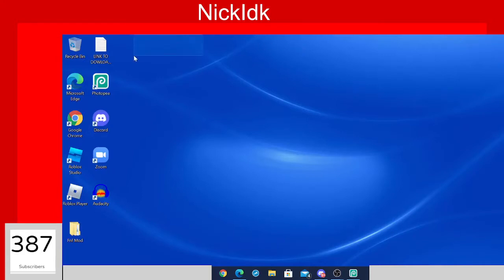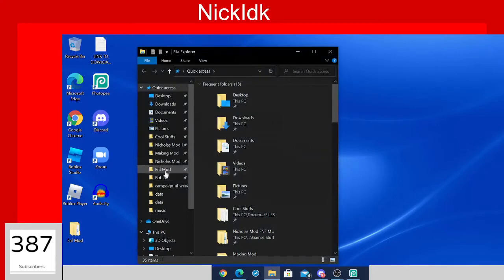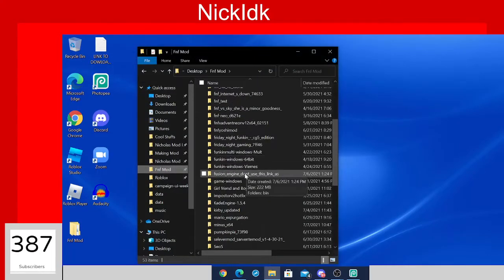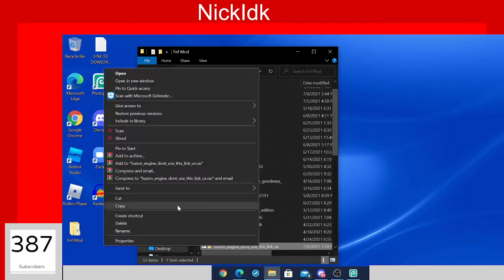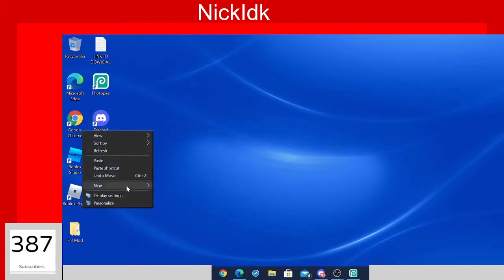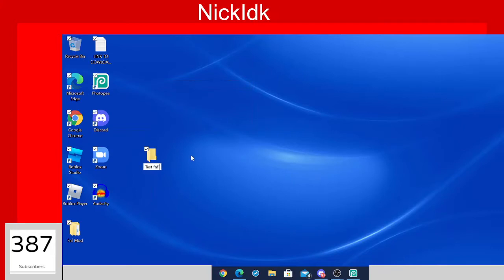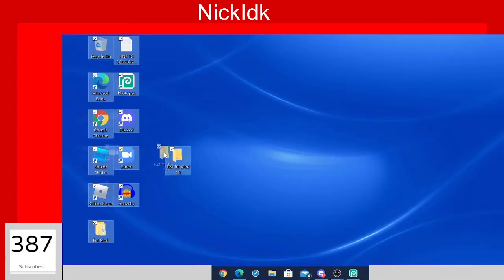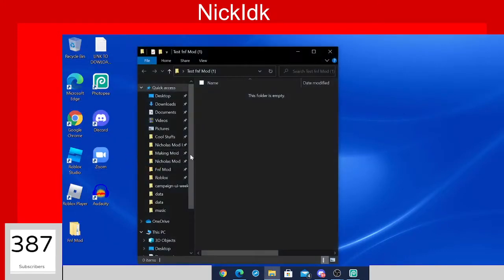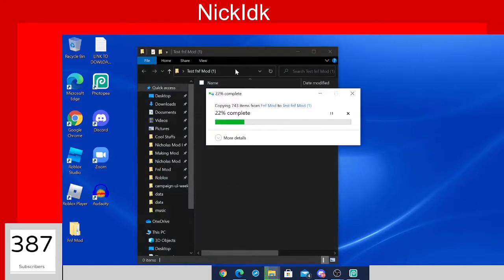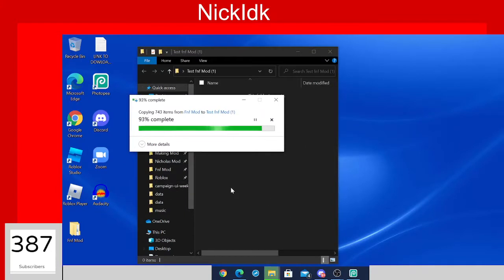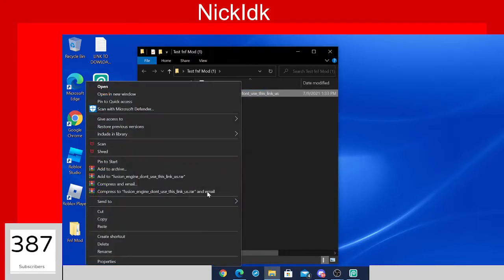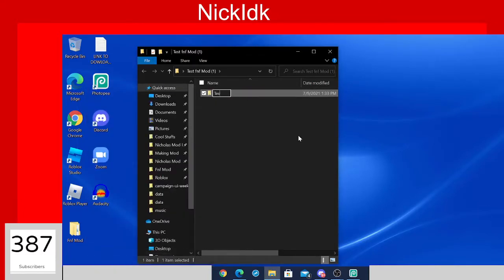First, we need this thing right here. You have to download the link just below. You'll figure it out. After you have that, I'm going to copy it, close that out, and make a new file called Test FNF mod. Now I need to paste this in here. And boom, it's here. Now I'm going to call it FNF mod.